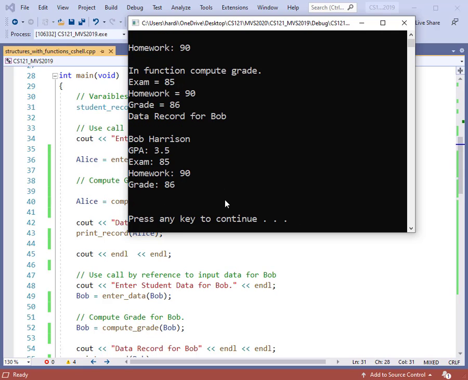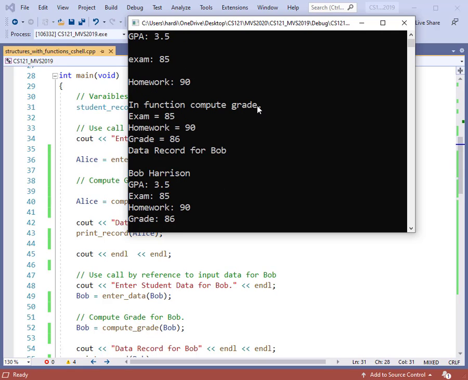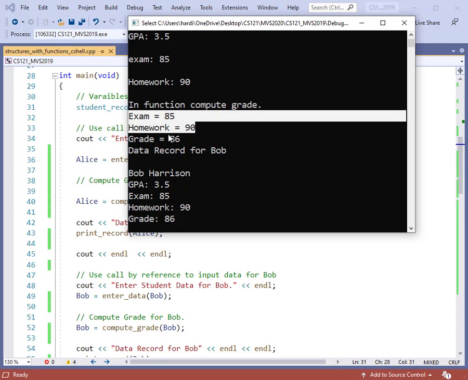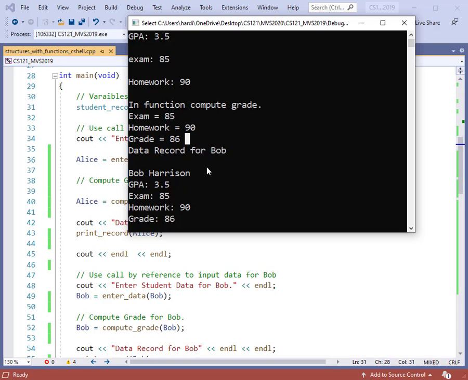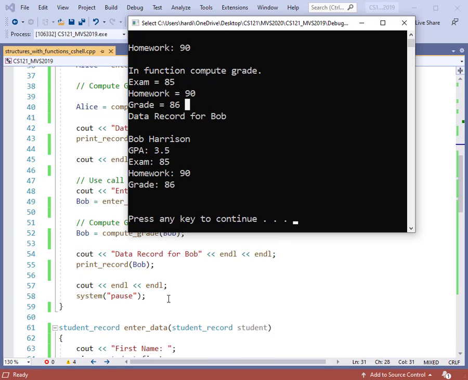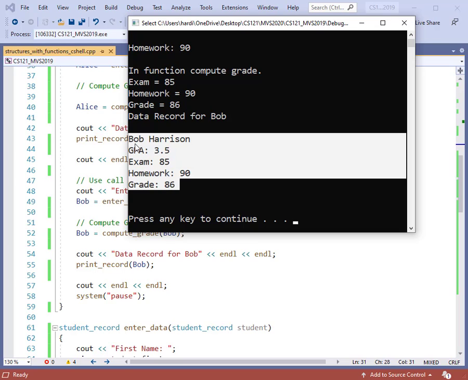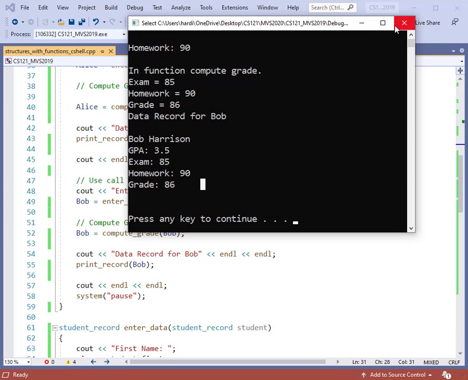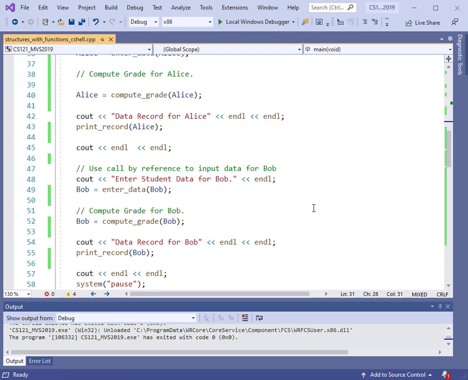And here it is, right? So here we called the function compute grade. So we have this data going in, and that data going in, 85 and 90, so we compute his grade. And then we call the print record function, and we do that right there for Bob, and we get the summary of his information, first name, last name, and the other member elements of the structure printed out here as well. So this illustrates the use of functions with structured types.